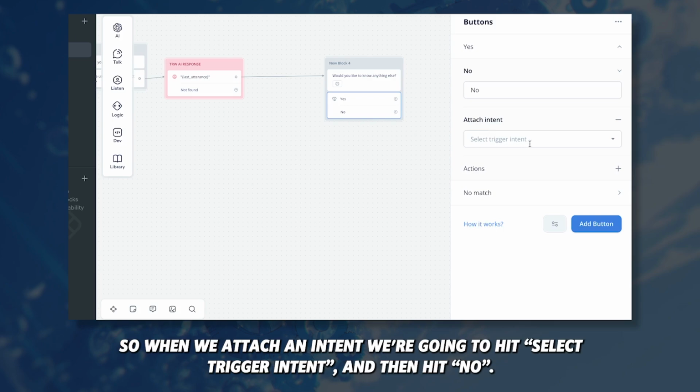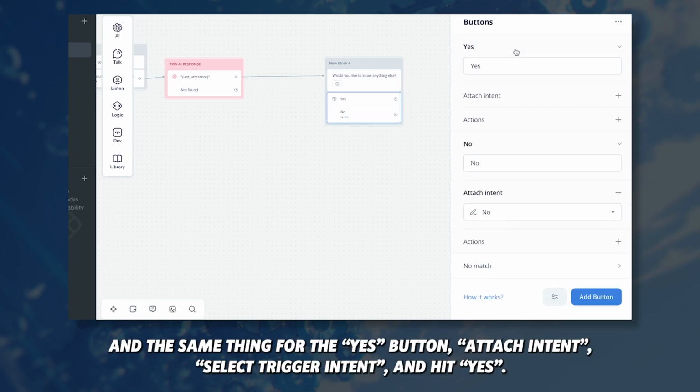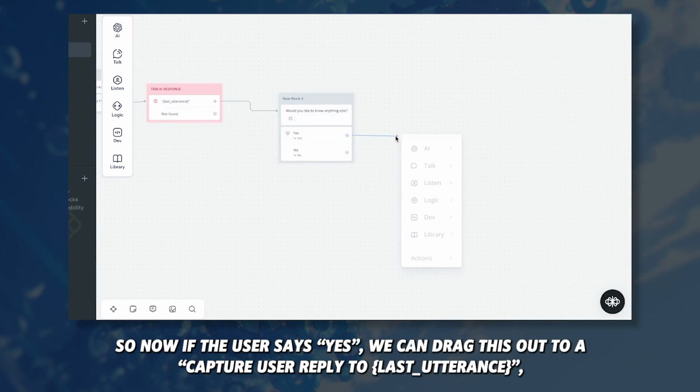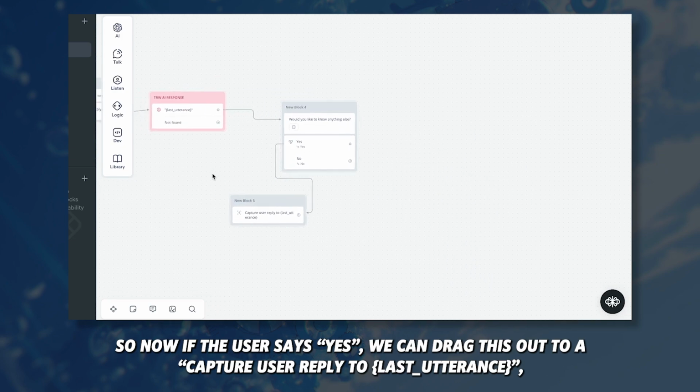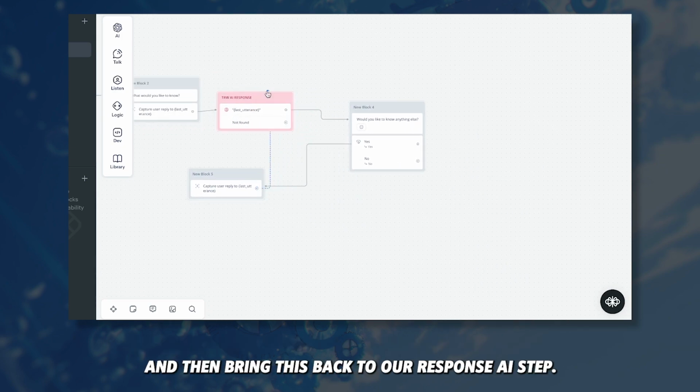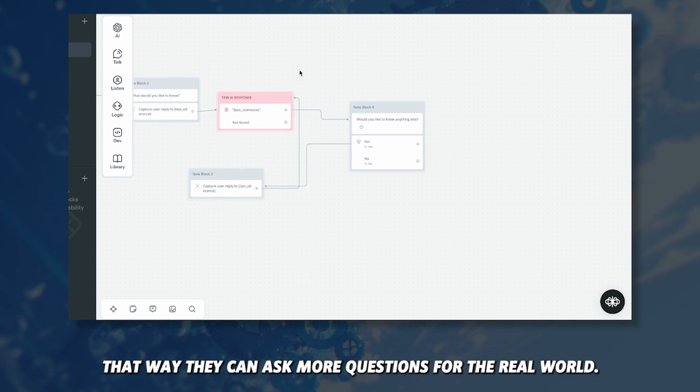So when we attach an intent, we're going to hit select trigger intent and then hit no. And the same thing for the yes button. Attach intent, select trigger intent, and hit yes. So now if the user says yes, we can drag this out to a capture user reply to last utterance and then bring this back to our response AI step. That way they can ask more questions for the real world.